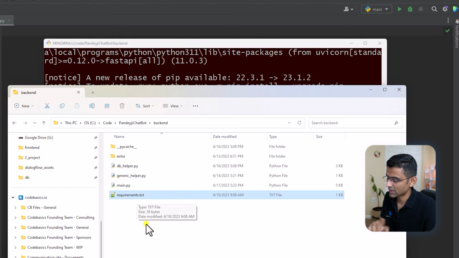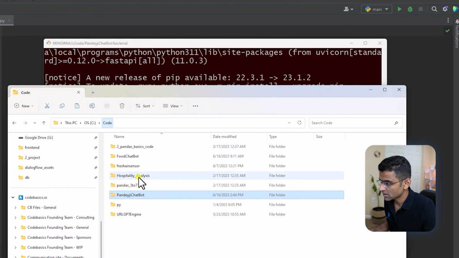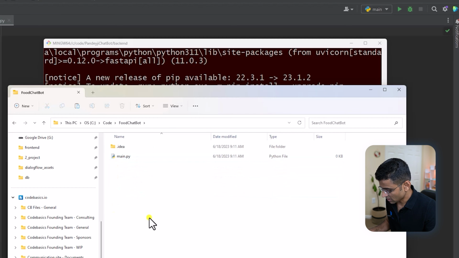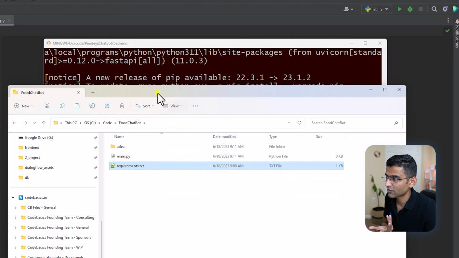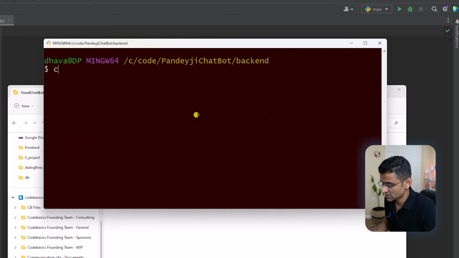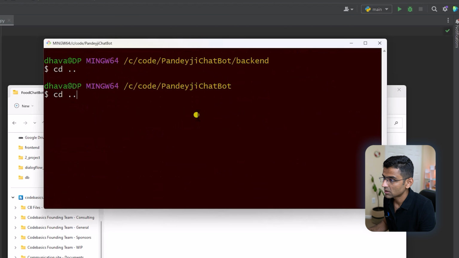Once you've put that file, let's say I copy this file here. This is another way of installing those two modules. I think you should have some basics clear for Python. You should know how to do these things. So here, let me go to this particular folder. It's called food.